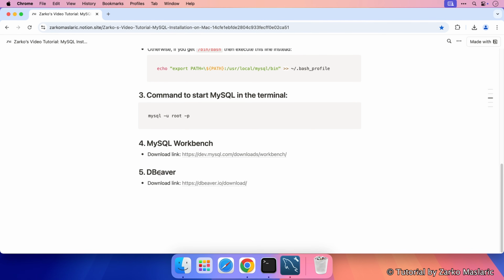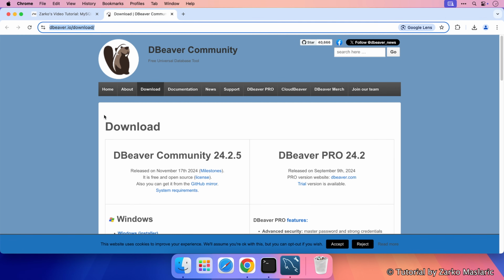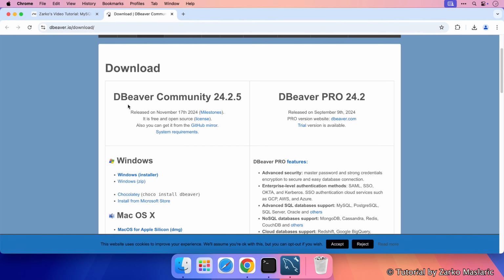So DBeaver is that application that I was just mentioning. So dbeaver.io/download. You can follow it from here as well. I can check the address. Here on the downloads page, you can download the community version that should be free here.